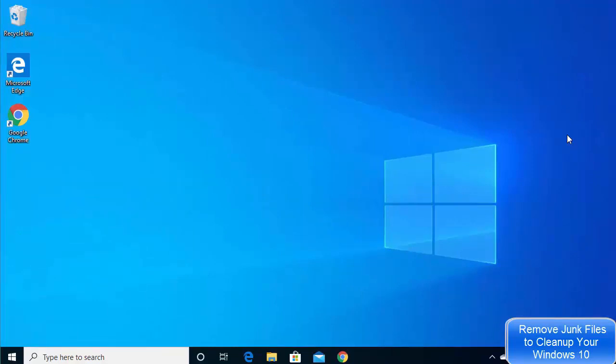Let's move to the second way in which you can clean your C drive on your Windows 10 operating system. So for the second way, we are going to install a tool called CCleaner. So CCleaner is a utility used to clean potentially unwanted files and invalid Windows registry entries from your Windows operating system. So let's see how we can install CCleaner.